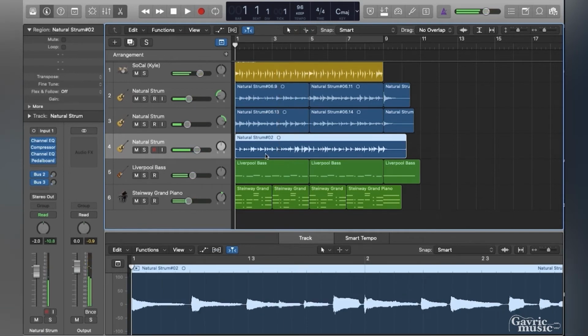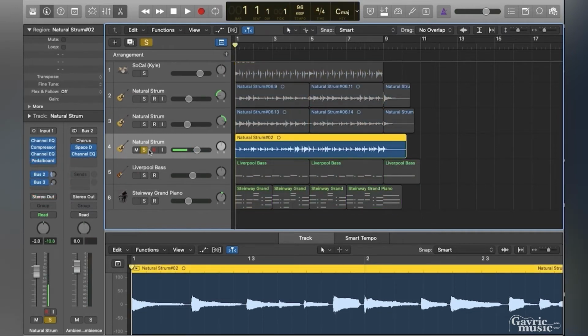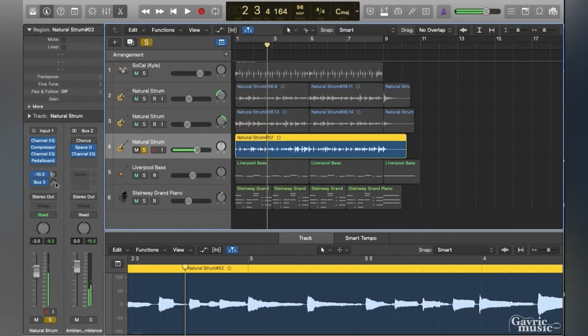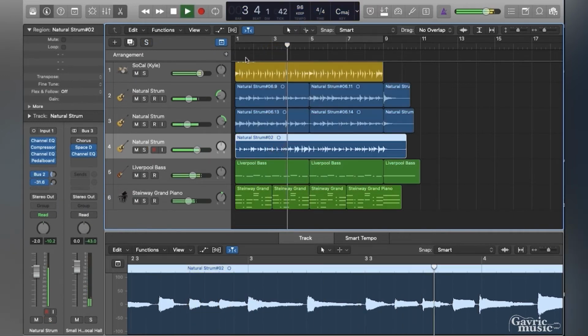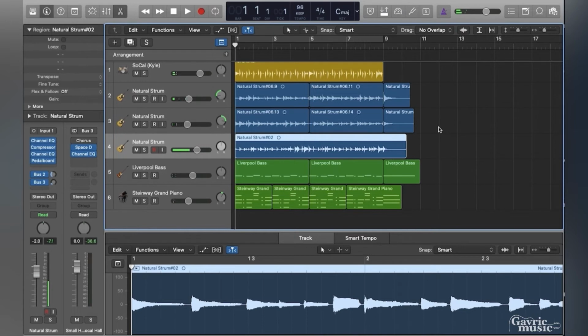What I said about reverb and delay is that here you have those knobs. So if we solo the track and listen, how practical is that? Let's listen to it from the beginning.